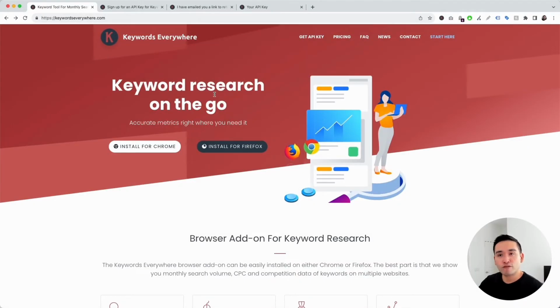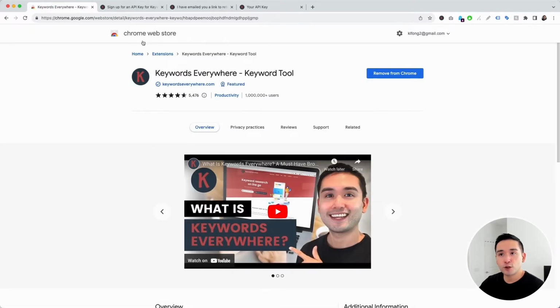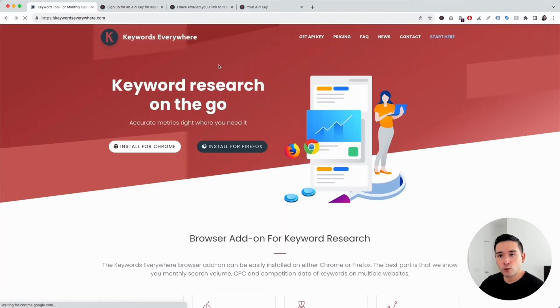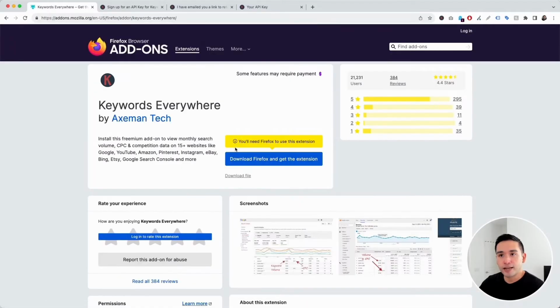Okay, on keywordseverywhere.com, you have the option to install this browser add-on for either Chrome or Firefox. If you want to install it for Chrome, you can click on the Install for Chrome button. It'll take you to the Chrome Web Store where you can install the Keywords Everywhere Chrome extension. And if you want to install Keywords Everywhere for Firefox, just click on the Install for Firefox button and it'll take you to the browser add-ons page where you can install the Keywords Everywhere extension right here.